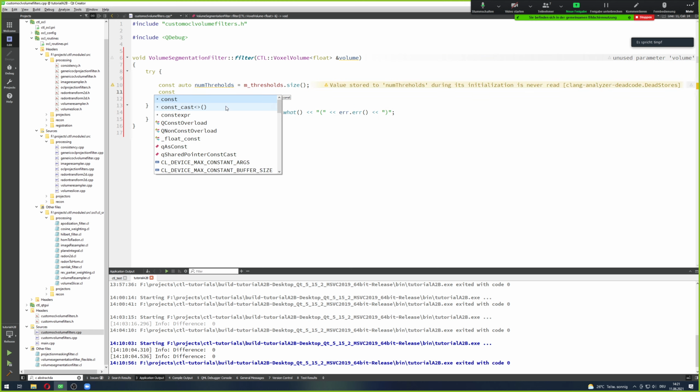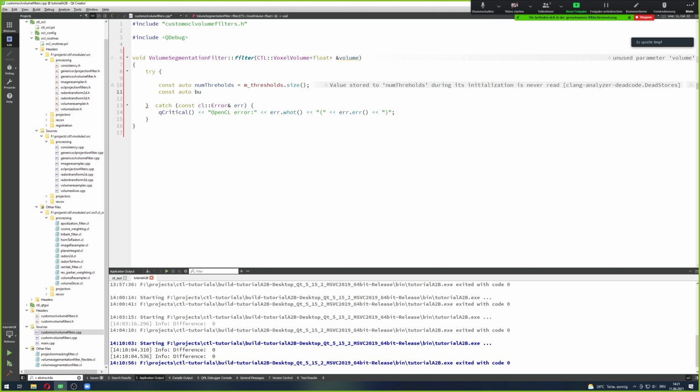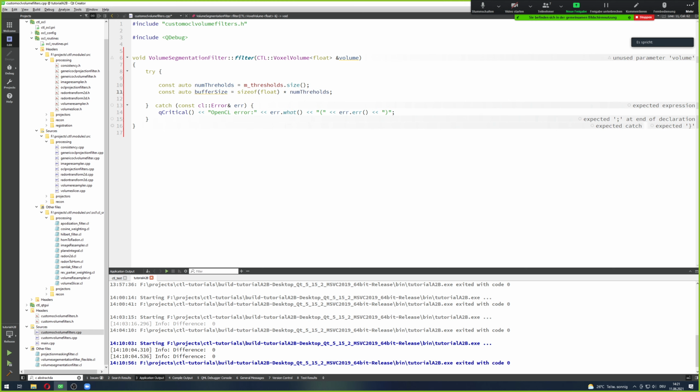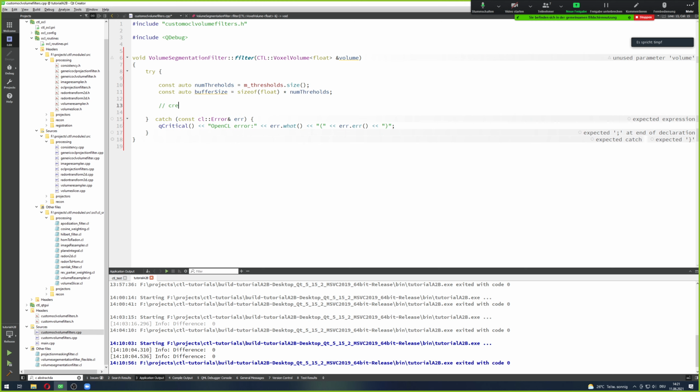And then we can also determine the size of the buffer that we will need in order to transfer all the threshold values to the GPU. And this is simply size of one individual float times the number of thresholds we have. And then we can create a buffer on the GPU and write in the thresholds.